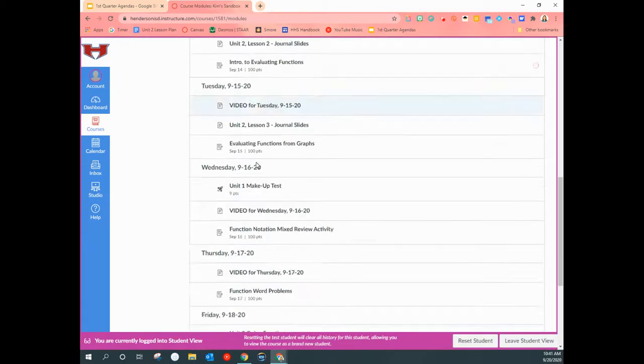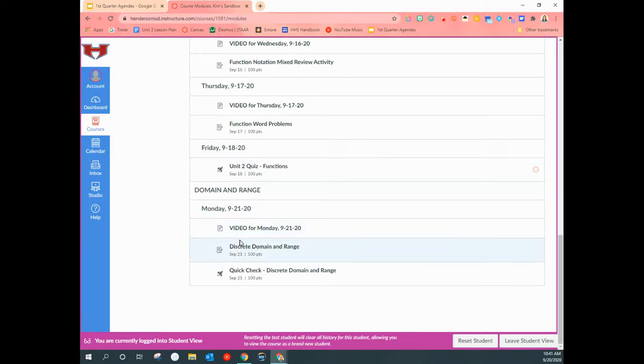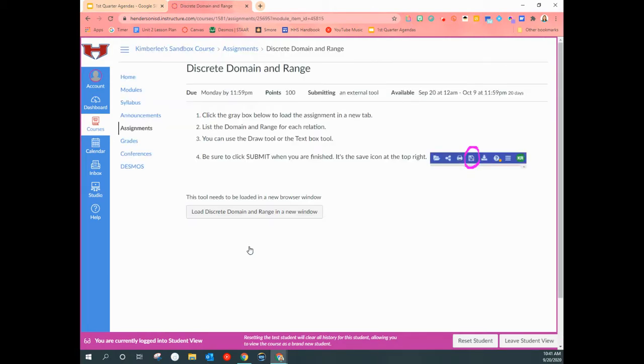again, and then just scroll to the bottom of the page. So we're going to start with doing this discrete domain and range activity right here. This is our notes, but I'm going to have you guys turn it in since we're not going to work in our journals much this week. We're just going to do everything as our notes as an assignment.